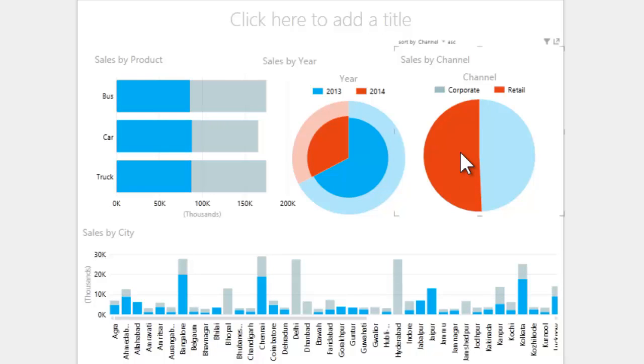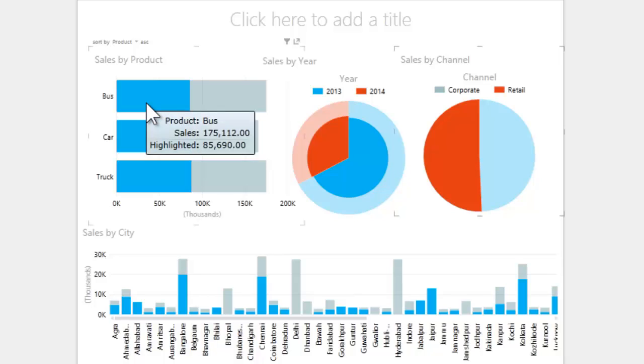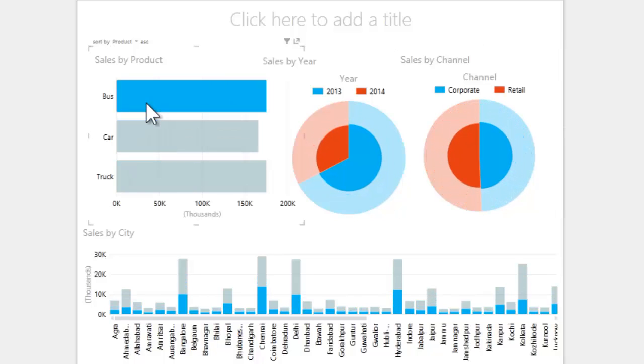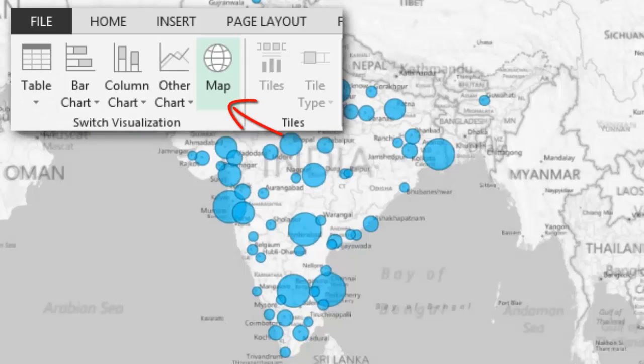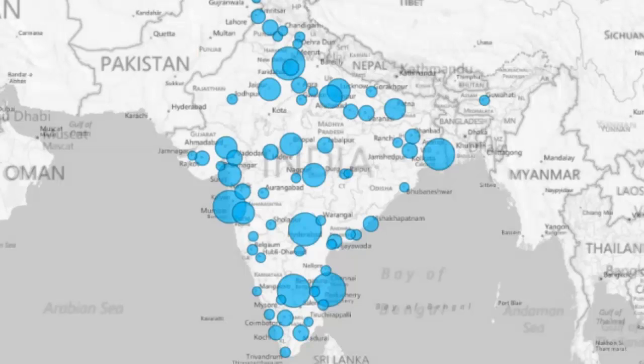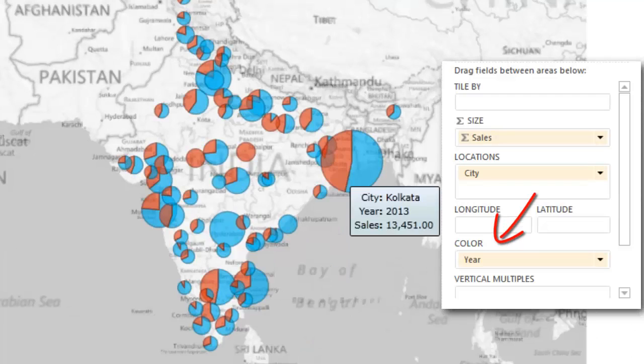It's all interactive. Clicking on a product will show how it performed across various dimensions. With just a few more clicks, cities can be shown on a map, each bubble showing the sales revenue. Want to see breakdown by year? No problem. Now it's a pie chart.